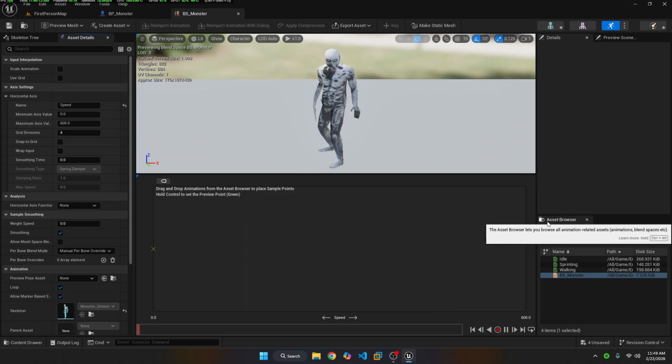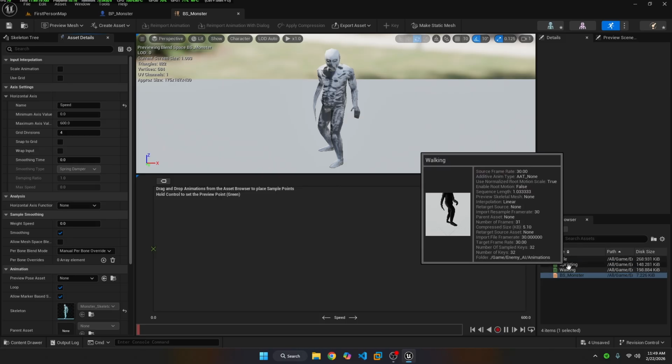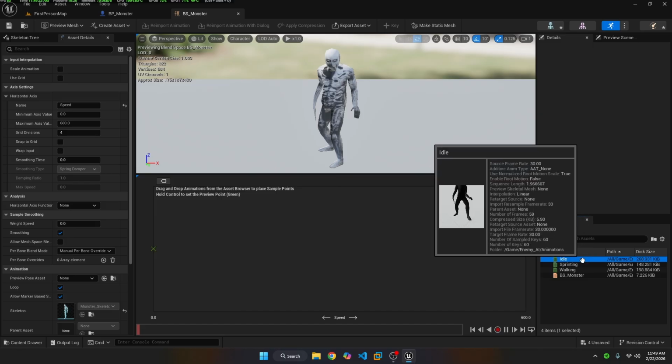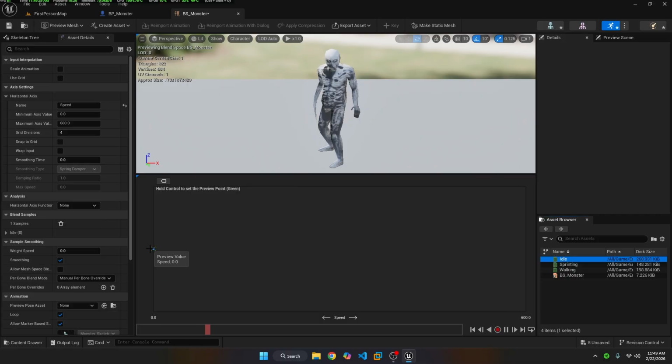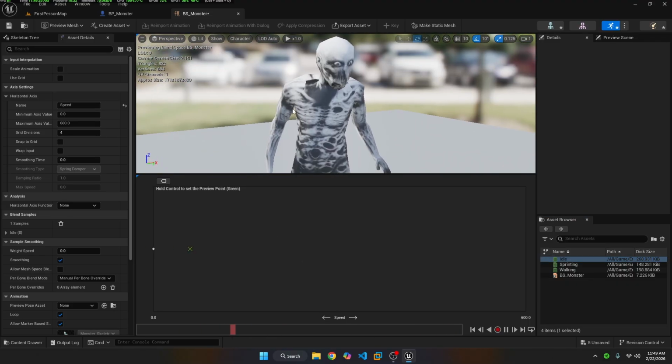So in the asset browser, if you did it correctly, you should be able to see the specific animations for your model. So I'm going to grab the idle animation and I'm going to drag it over here where it says speed equals to 0. So basically at the very start. So as you can see now, the character over here at the top is doing the animation.